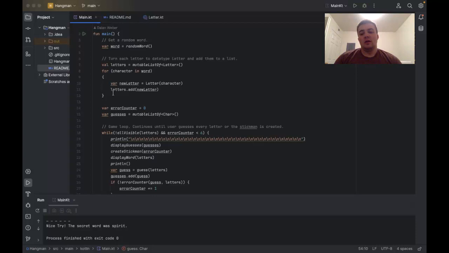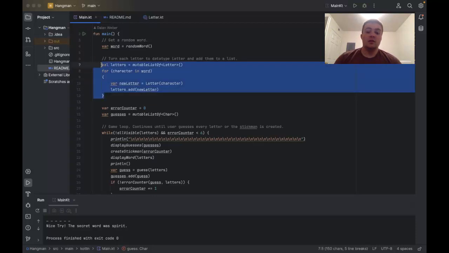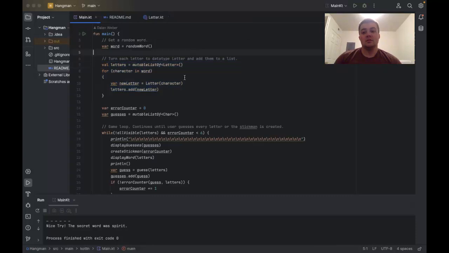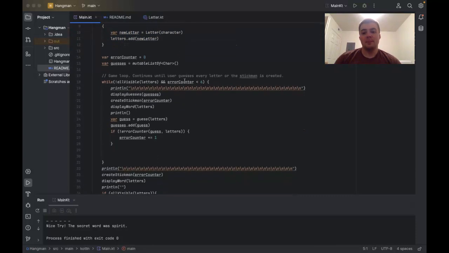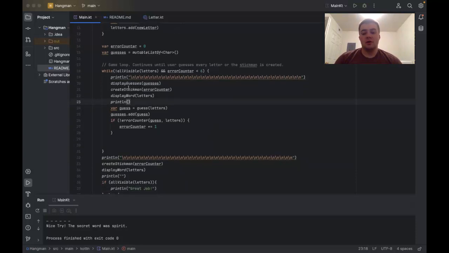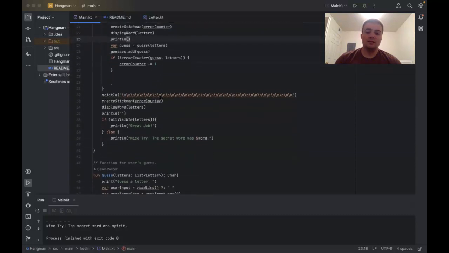So you get a random word, and then for each letter in the word, it changes the data type to this letter class that I created, and adds it to a list of letters so that it's accessible. And then here is the game loop that goes until they either get it right or they lose and the stickman's drawn. So yeah, it's just calling all those functions: display guesses, create stickman, display word, and so on.